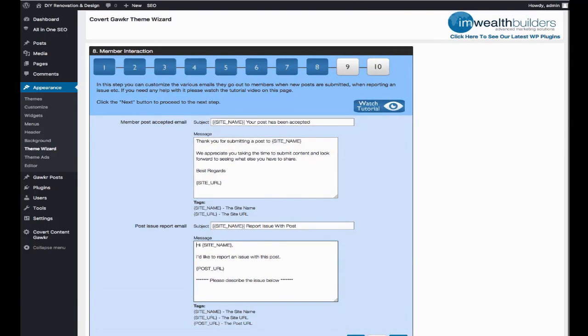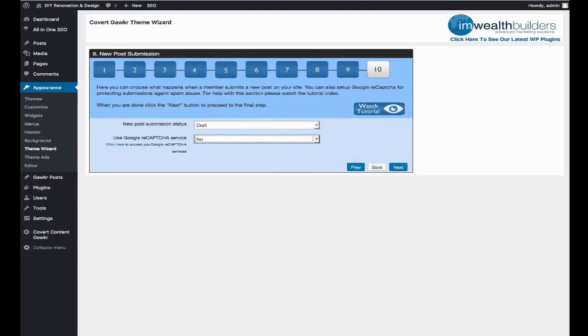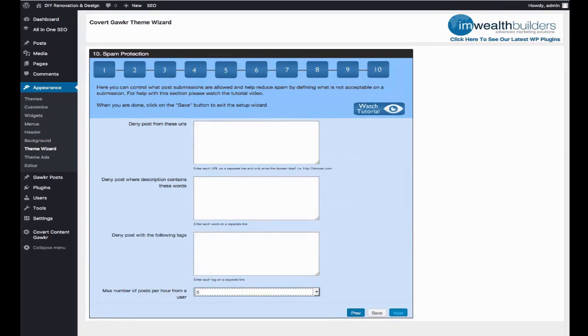And again, there's mails that can be sent to the members when their new posts are accepted. You can put some ads in there as well. And you have settings for denying posts from certain URLs, denying posts with certain words, and so on and so forth. Lots of great stuff in here that is very easy to set up.